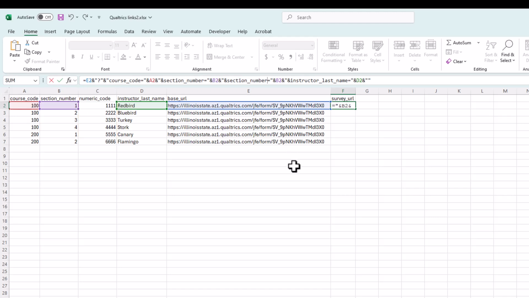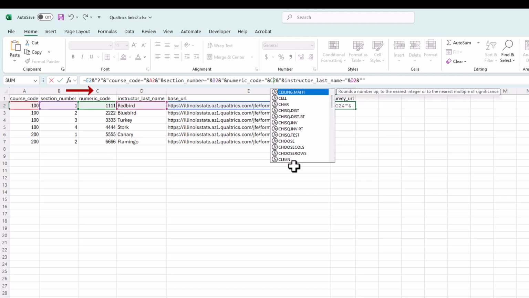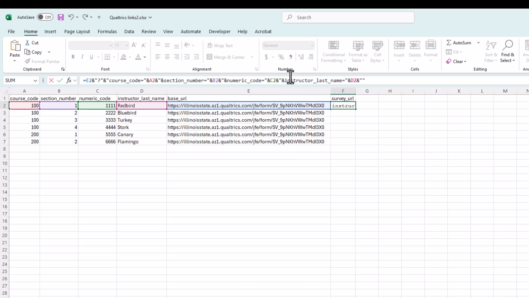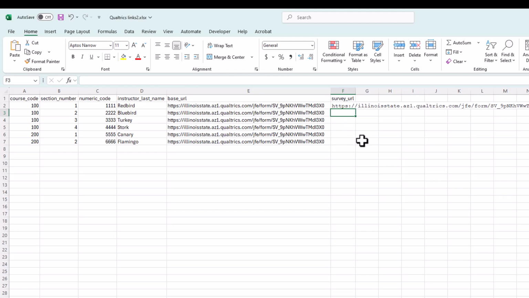First, delete section underscore number. Then type numeric underscore code. Next, delete the letter B. We want this part of this formula to reflect the column of numeric underscore code. Since the numeric underscore code column is C, we will enter the letter C where letter B used to be. Press the Enter key on your keyboard. The formula should now be accurate and reflect our newly created column of numeric underscore code.